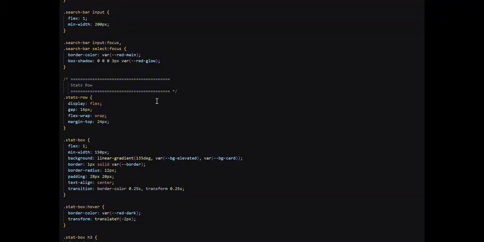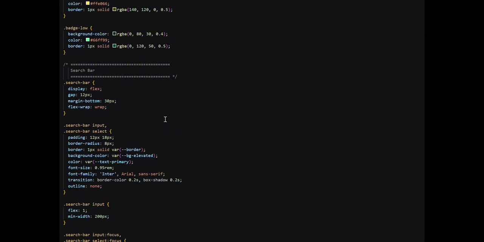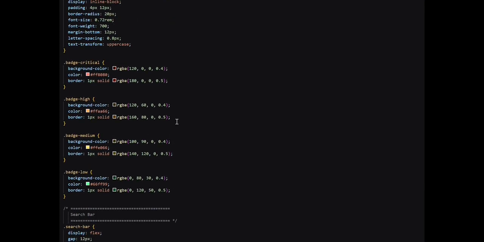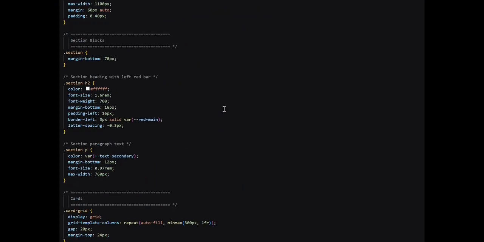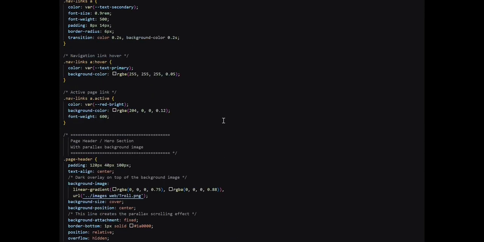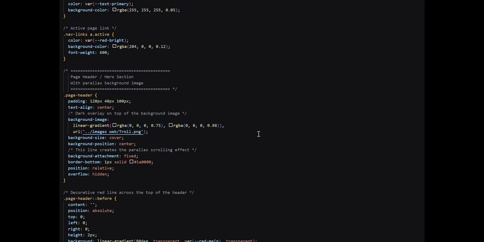Now, here's the CSS style sheet, which is shared across all 5 pages using a single link tag in each HTML file. This might be a long code, but I'll just explain the key parts. I've used CSS variables at the top to control all the colors from one place, which makes it easy to change the color scheme if needed. The dark color scheme uses a black background with red accents to match the tone of the subject.